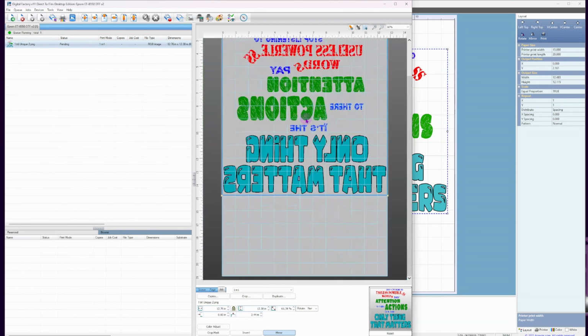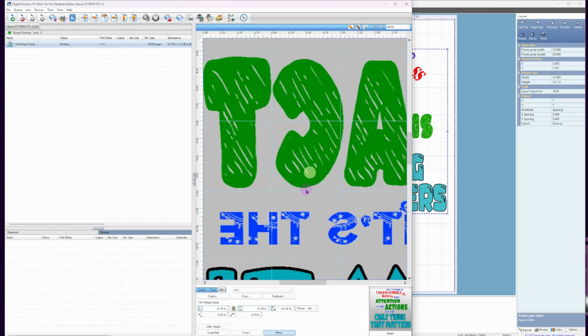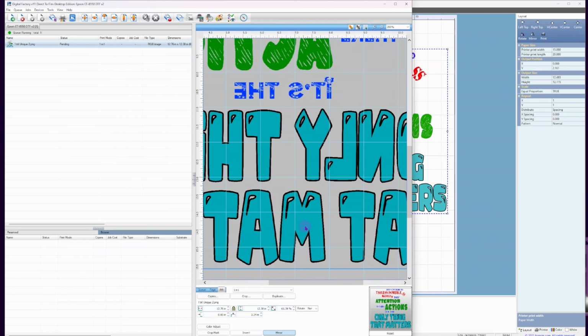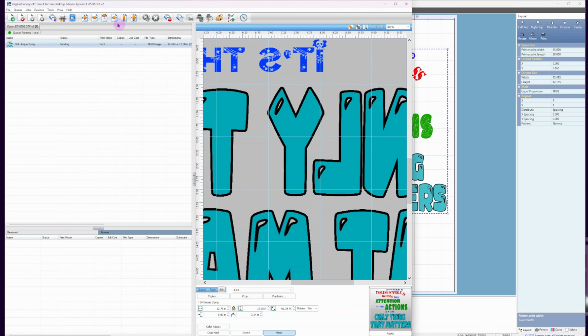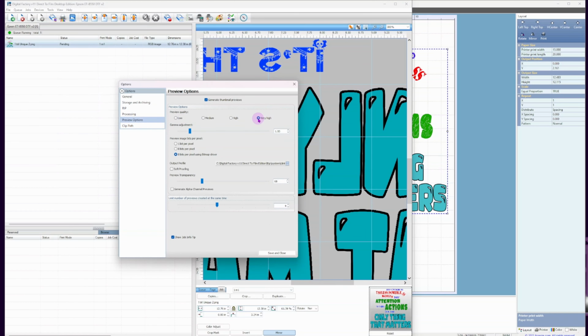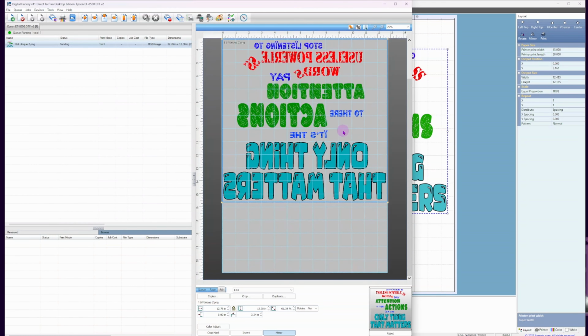All right. You can zoom in and see if there's anything wrong with your image. Now, if you bring your image in here and it looks kind of blurry or whatever, you can always go to Tools, then Options, and if you go to Preview Options, you can actually preview your image in very high quality. So when you preview your images, they look pretty high quality. That's how I look at my images.